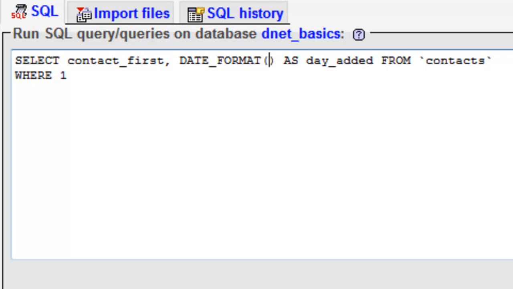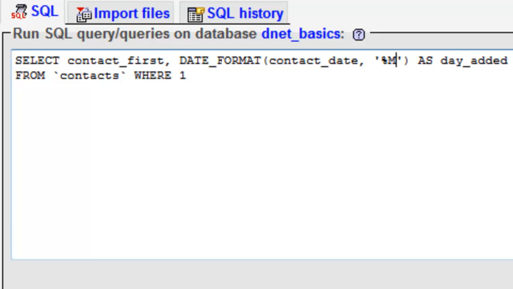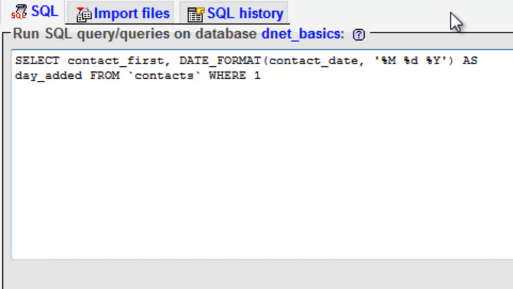The first parameter is going to be our date field. And then for our format, we're going to encase that in single quotes. We need to use specifiers, which are little codes, if you will, that MySQL knows to represent certain parts of the date. First we're going to do the month name, and percent capital M is how we represent the month name. Then we're going to do the day of the month, which is percent D. Then we're going to do the year, the four-digit version, which is percent capital Y. However, in good form, we're going to put a comma here.